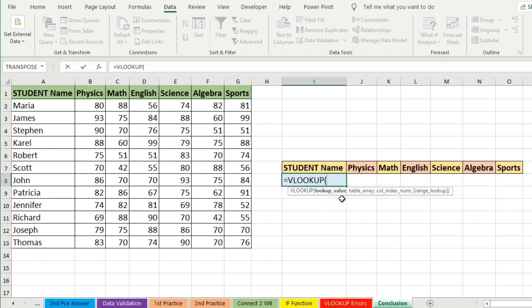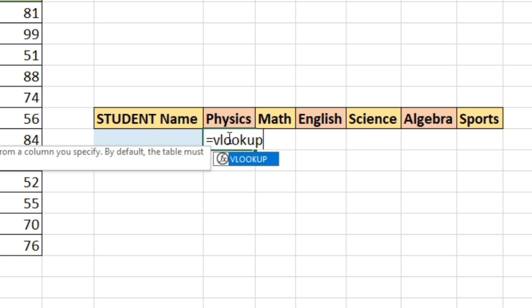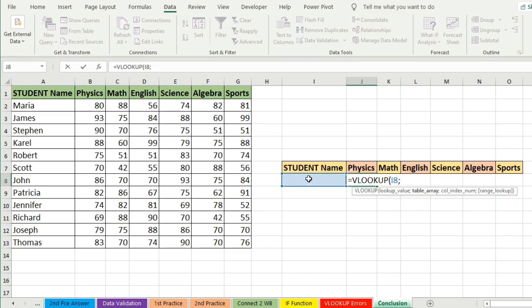So the lookup value. This is the lookup value cell, so we will leave this cell empty. Let's go here to the first cell where we have physics, the first subject, and then type equal VLOOKUP. Tab. So the first argument is the lookup value. This is our lookup value. Semicolon. The table array. Here we have our table array, as you can see.